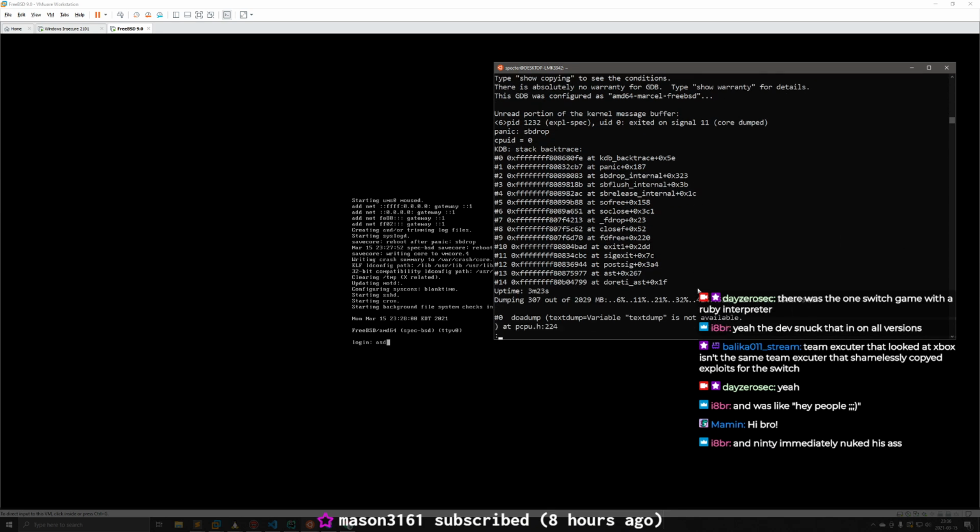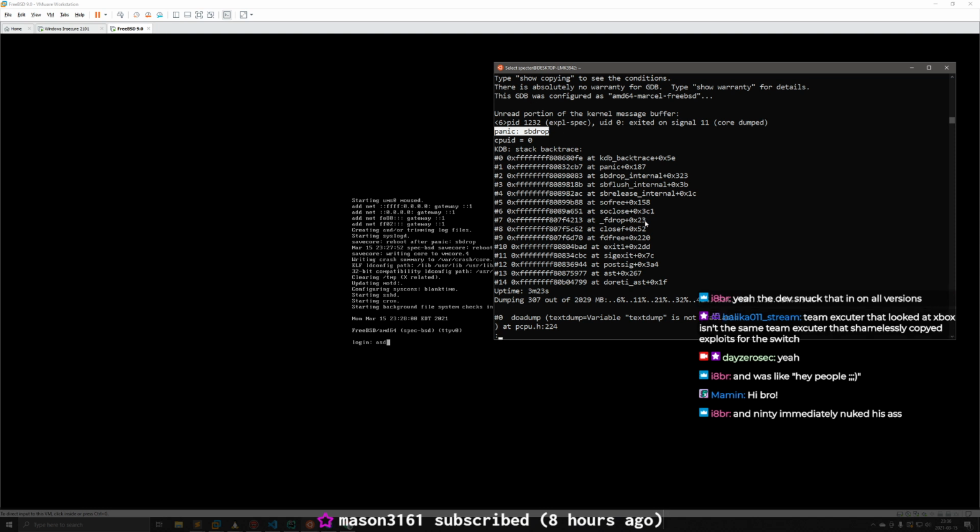Right, so you can see in the stack backtrace, the panic happens when the socket gets closed, right? It goes to close F, SO close, SO free, eventually getting to SB drop internal, and that's the panic we get, SB drop. This is the exact same panic we get on the PS4, by the way, and it's for the exact same reason. When you go to leave the browser or whatever, it will try to clean up the socket, and because the state is corrupted, and it's not fixed up because we never got code execution, it crashes.